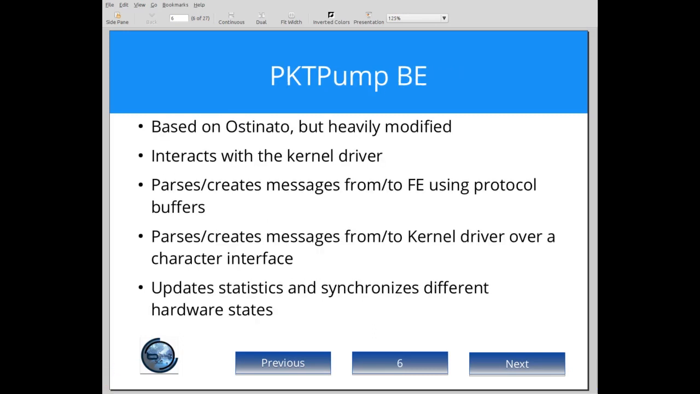The PktPump backend, or the drone, is also based on Ostinato, but it is heavily modified to interact with the hardware traffic generator. The drone interacts with the front end using sockets and protocol buffers and acts like a server to the front end. It interacts with the hardware using a kernel driver as well.